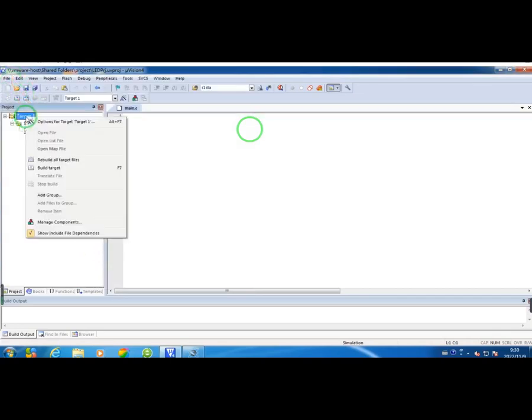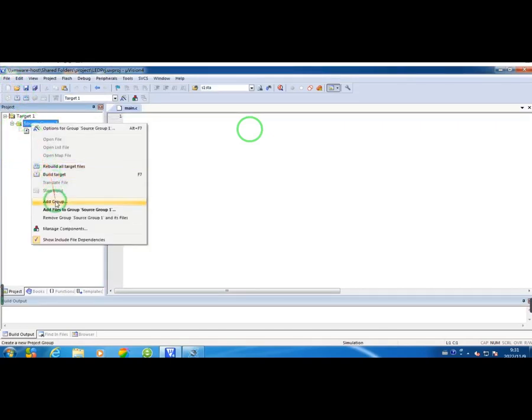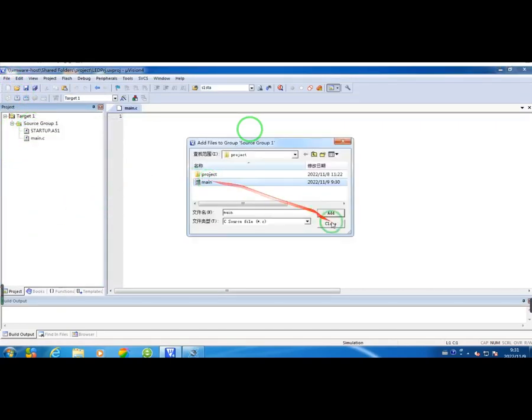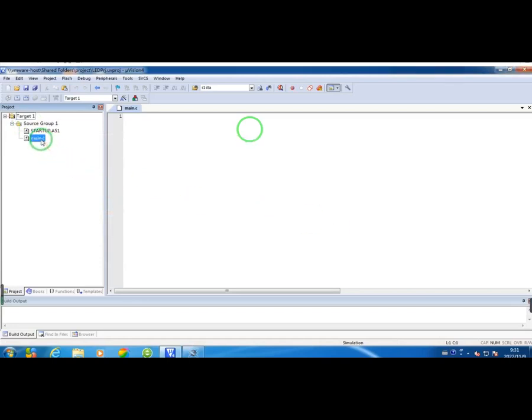Next, we add the file to our project. This empty file, we need to add it to the project. Okay, next we will edit the file. The first sentence is include reg51.h. This is a header file. We must include this header file. And then we start our main function, void main.